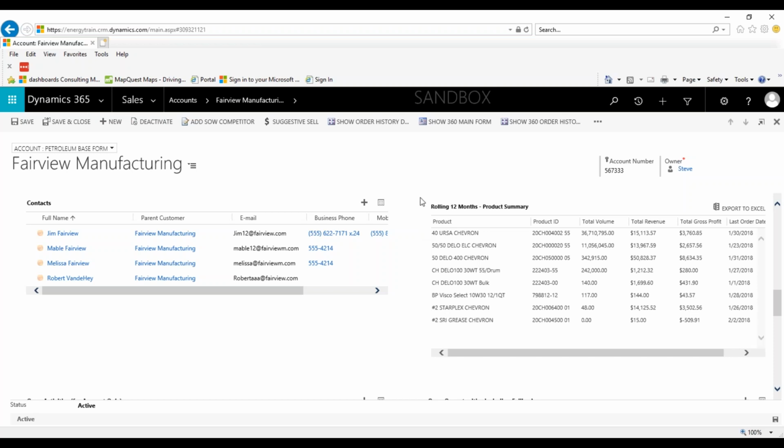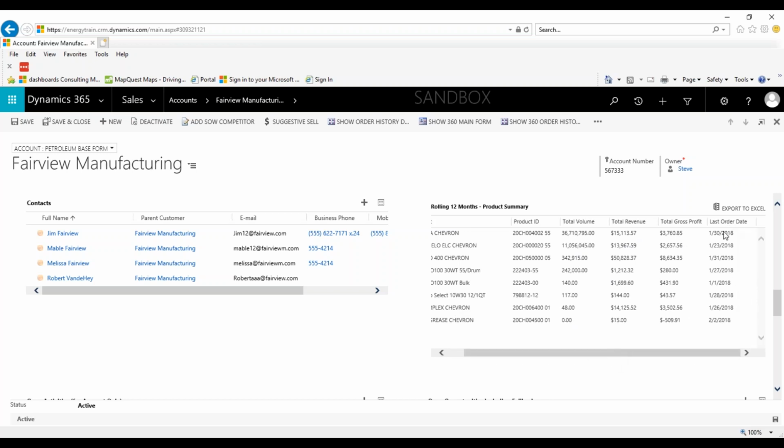So what we've done here is we're looking back at the most recent 12 months, and we're just listing one line for every product they purchased over the last 12 months, and then how much they purchased. And it's showing me the product they bought the most of down to the product they bought the least of. We also include things like revenue, gross profit, and then the date is the last time they actually ordered that specific product. All right, so that's more of a summary.